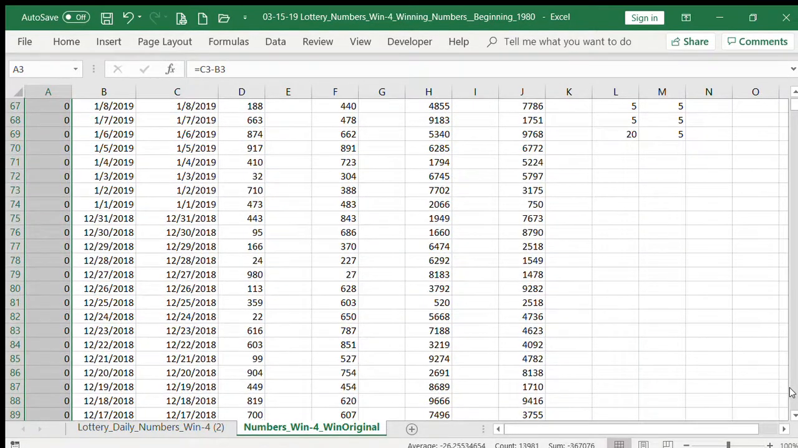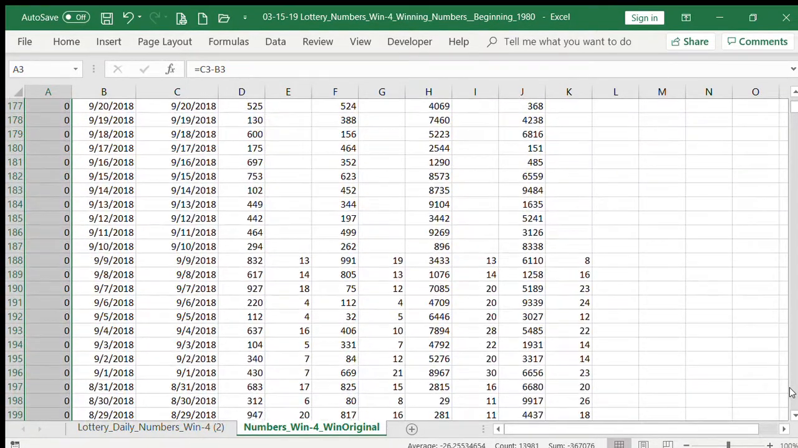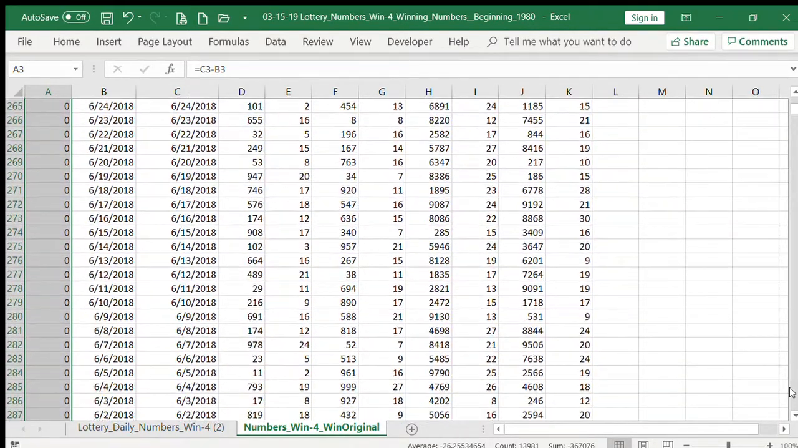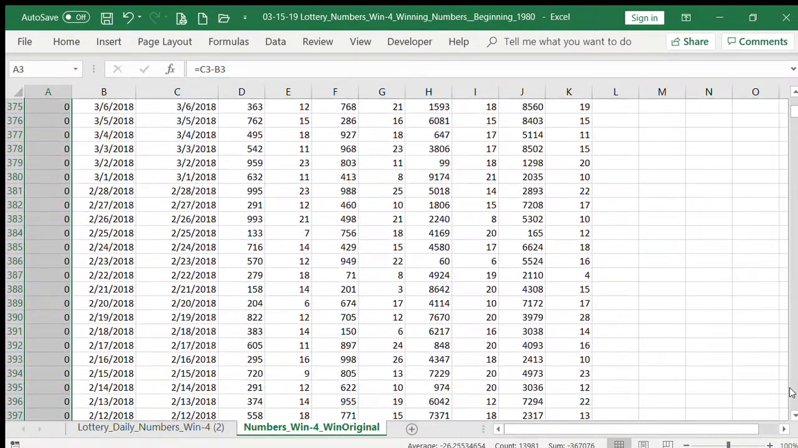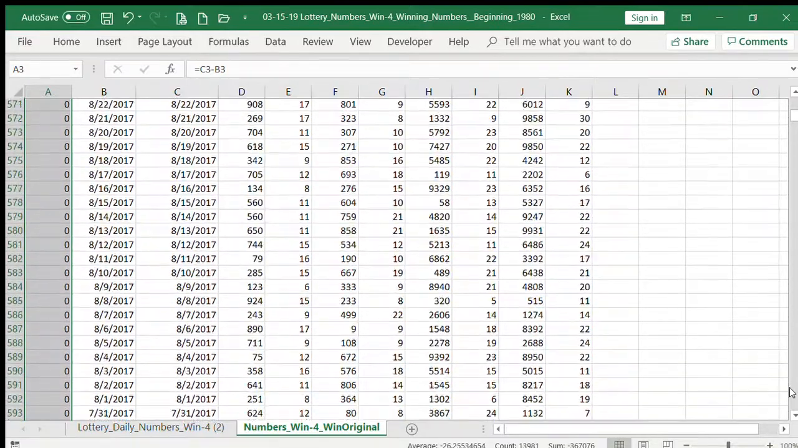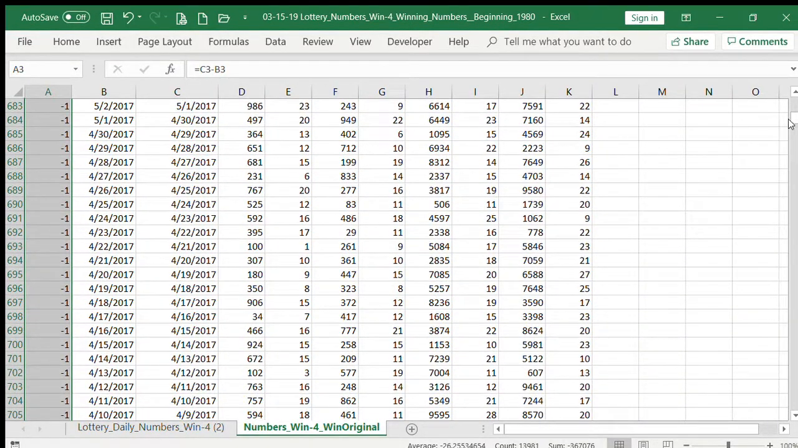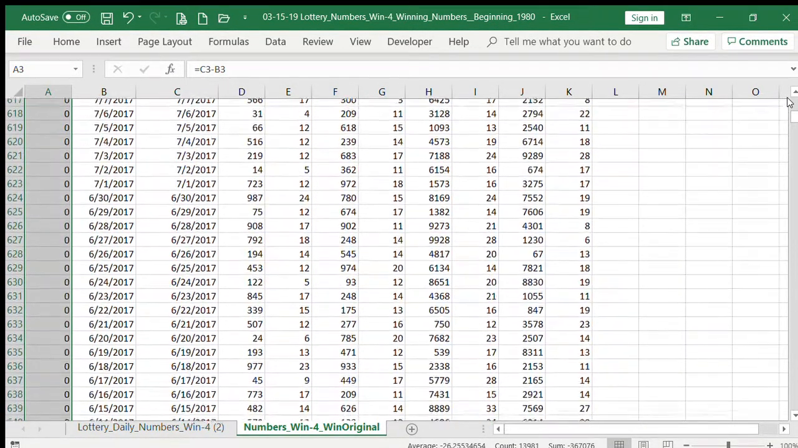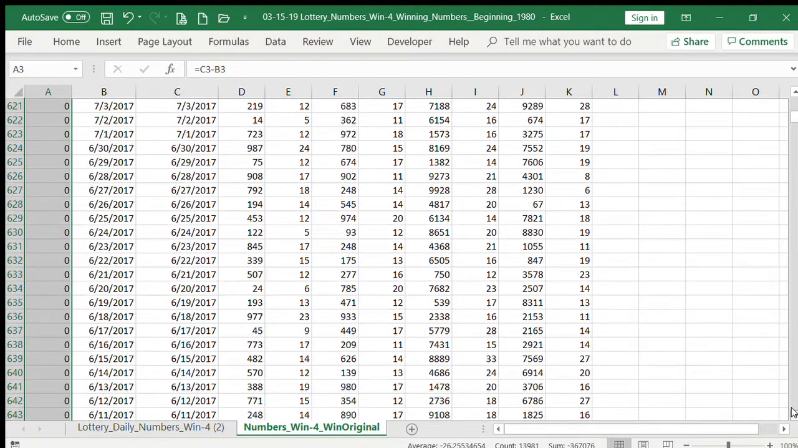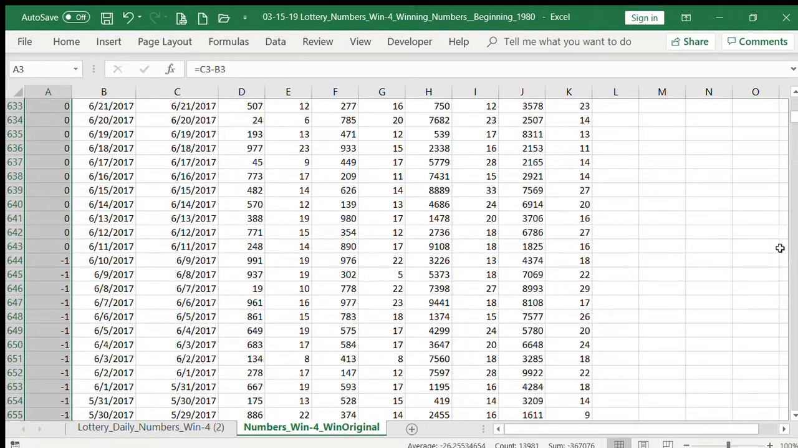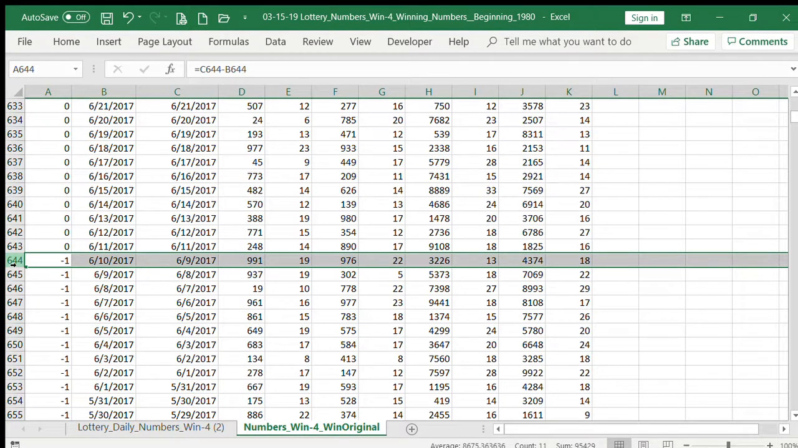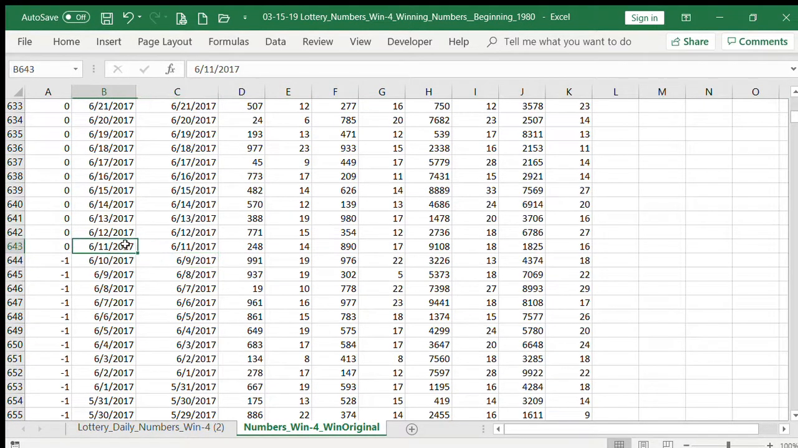At some point, you're going to get a 1, which means that there's an error in the data somewhere. And the first error is, there we go, -1. So the data import is already showing an error. Generally I'll start my data going back to 2017. You can see here that 6/11, 6/10 is missing.